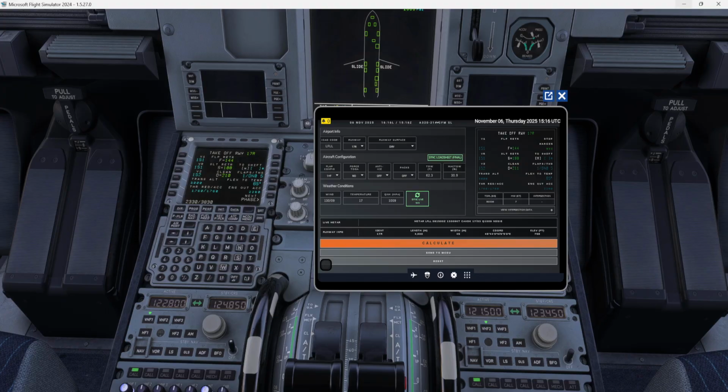3830. We insert here. Thrust reduction is when we climb at a certain altitude. We go from flex MCT to thrust climb. When we are going to transit from flex MCT to thrust climb at this altitude, we call it thrust reduction. Okay, so we insert it, and we have the engine out acceleration.